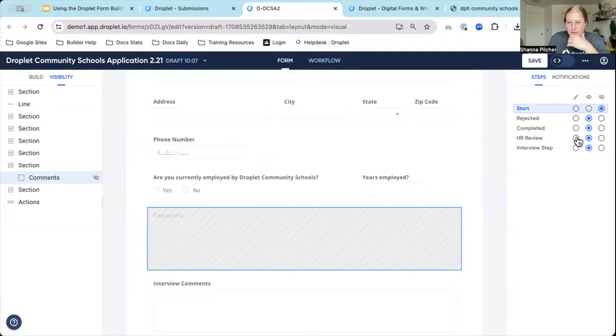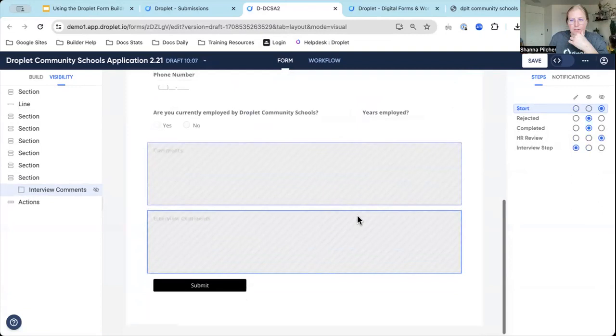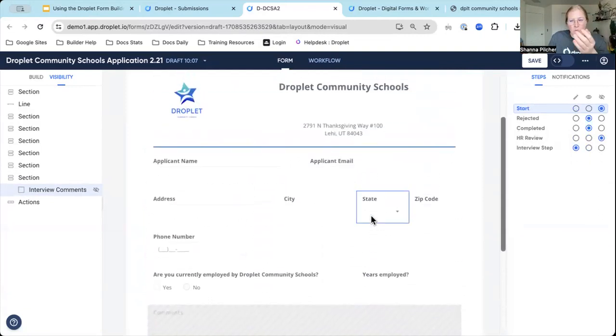And then I can make that editable on that HR review step. But I do want the interviewer to see those comments, so I'm going to leave that as read only. And then here, I want this hidden on the start step and hidden on the review step, because there won't be information there and they don't need to be confused about additional fields that are empty. But I do want it editable on this interview step. And that's how you update that workflow visibility.